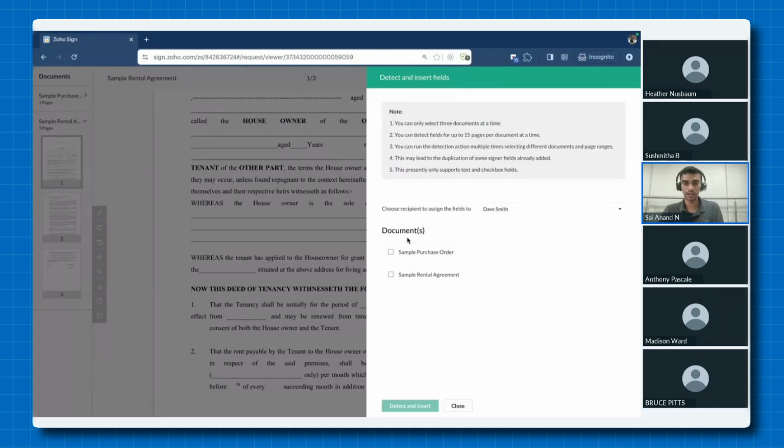And I click on continue. At this point, it's going to ask me which document among the two documents that I added to detect fields for. So let's say I select the second document, and again, I can pick the recipient I want to assign the fields.